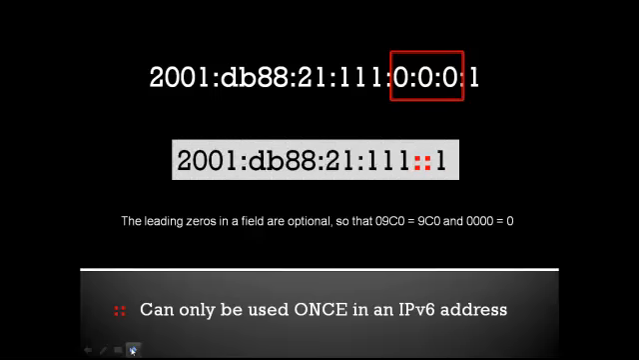Can you imagine having to ping this address? There is a shortcut you can use and it helps a little bit. The leading zeros in a field are optional, so that 09C0 equals 9C0 and 4 zeros equals 0. If you have zeros in your address, you can take them out and replace them with the double colon. However, you can only use a double colon once in an IPv6 address.